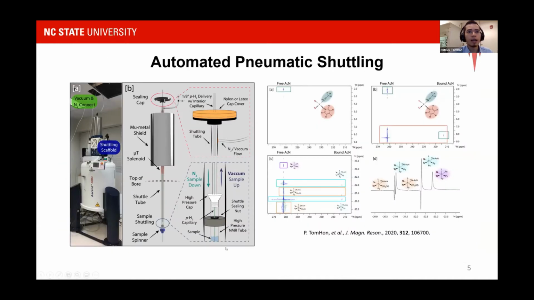So just to highlight some of our recent work, I've put together this pneumatic shuttle that is very simple. All it uses is nitrogen and vacuum in a polycarbonate tube to move the sample up and down. It allows for very reproducible spectra. And one example of this is the 2D characterization of binding modes and catalytic isomers in a SABRE process. And here we show how hydride peaks of a dual pyridine and acetonitrile SABRE sample can be easily identified. Each species can be easily identified using 15N and 1H inverse HSQC spectra acquired using the shuttling system.